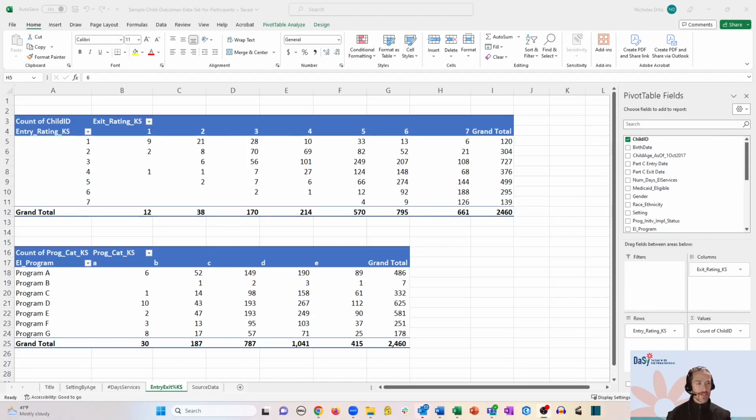Hi, we're back with another pivot table tutorial, and in this one we're going to show you a really simple, powerful trick to drilling down into the detail behind the numbers in your pivot tables. So I have here a couple of pivot tables I built using the child outcomes entry and exit scores in the top table and the progress categories by program in the second table.